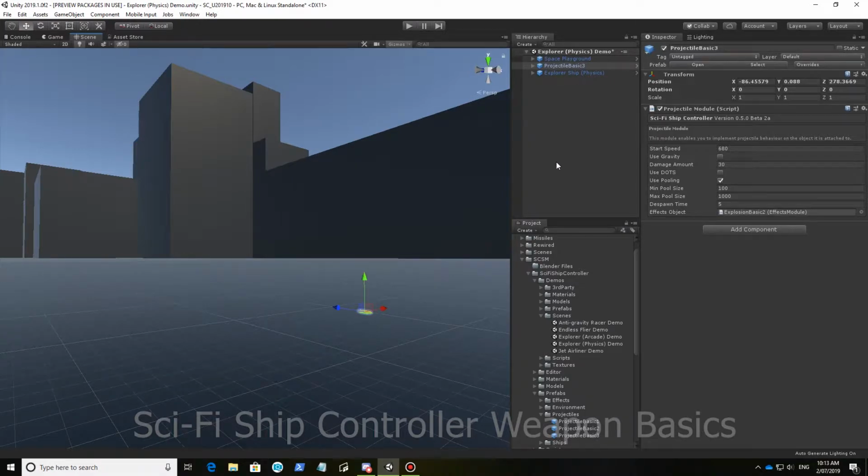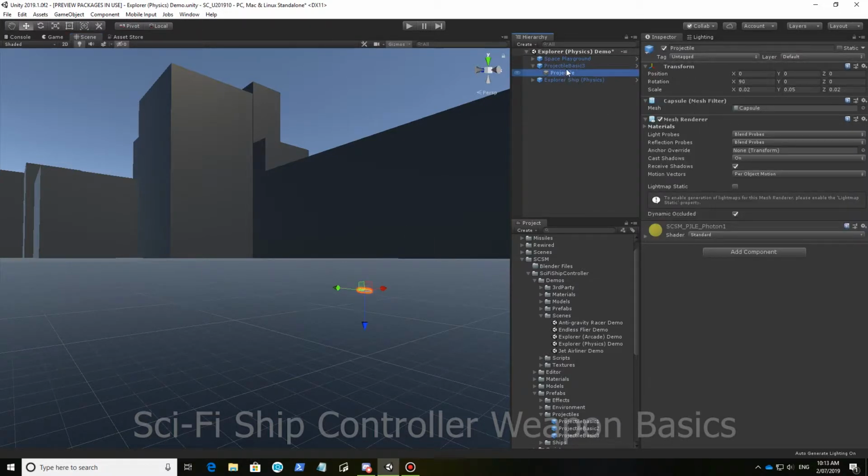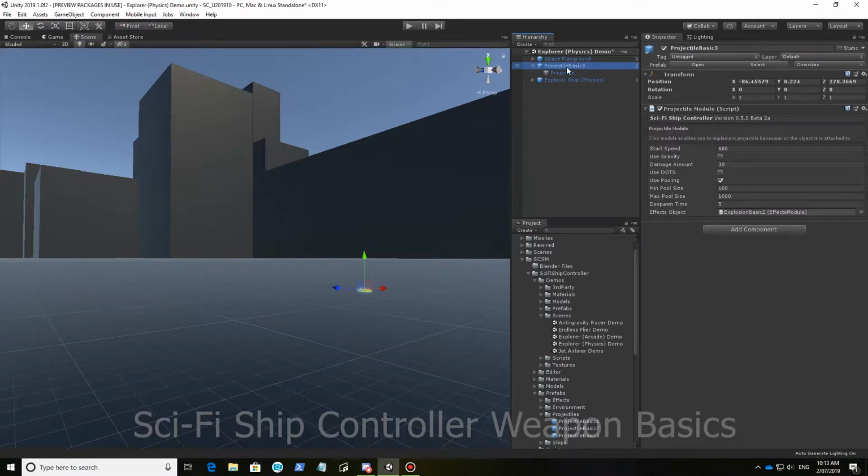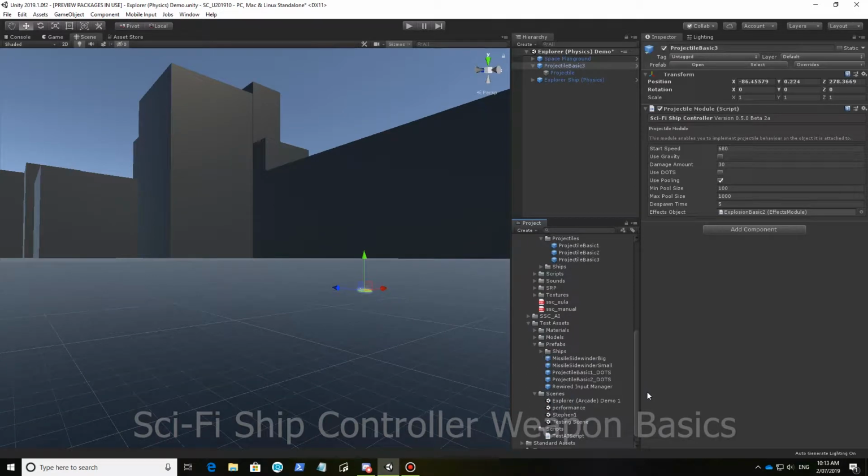Projectile prefabs are configured by adding the projectile module script to the parent game object of the projectile mesh. Projectile prefabs should not include a collider, however they can include custom scripts, particle systems or sound effects. You can also use your own assets or ones that you've purchased from the asset store.